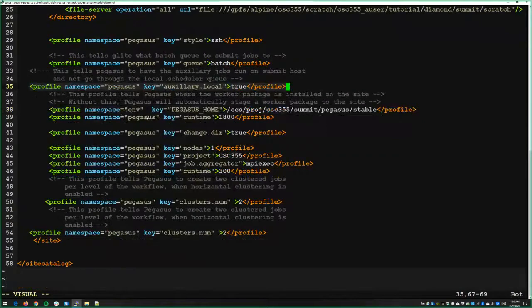In order to have successful submissions to Summit, we have to specify three keys in the Pegasus namespace. One of them is the runtime, because you cannot submit LSF batches without a runtime. We specify the nodes, because you have to specify how many nodes you want to request for a compute job, and also the project. You have to specify the project that the compute job needs to be run with.